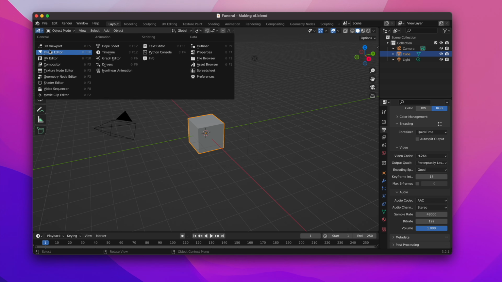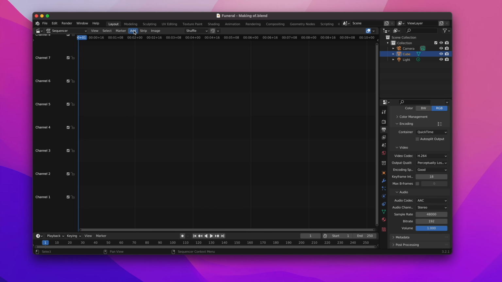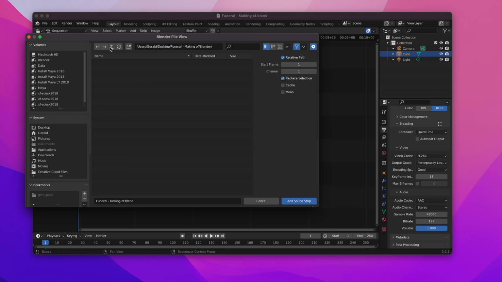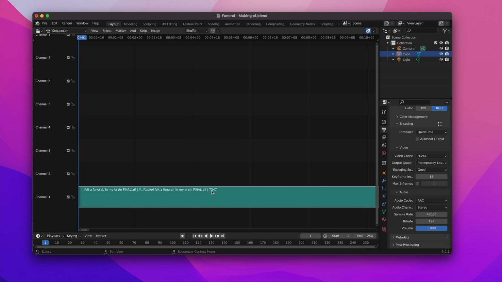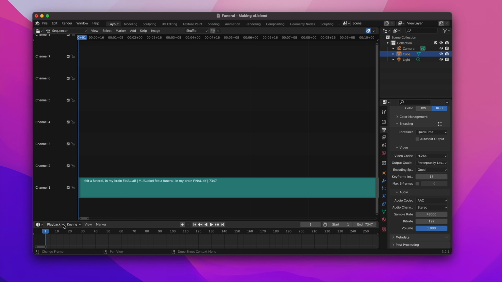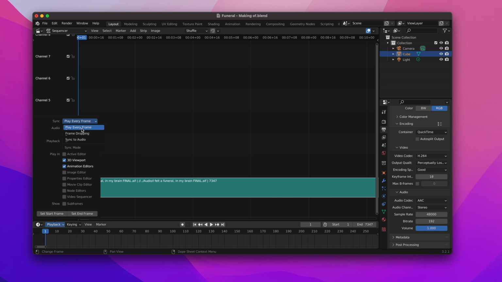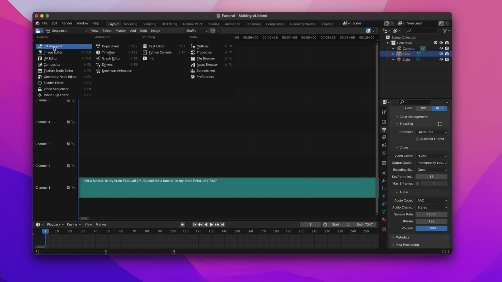Next we import our audio track, so let's go to the video sequencer and add the sound from the audio folder. Yep, it has 7347 frames, so the video should be right that long. We also need to sync the video track with the audio. Now back to our 3D viewport.